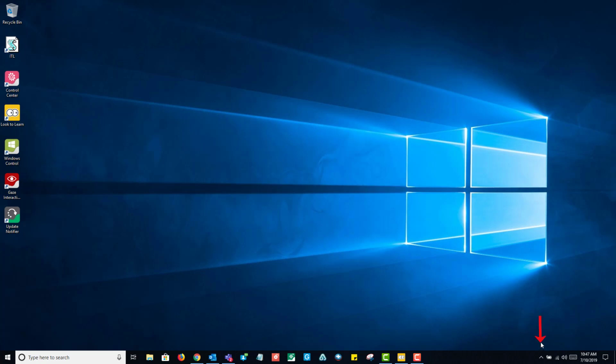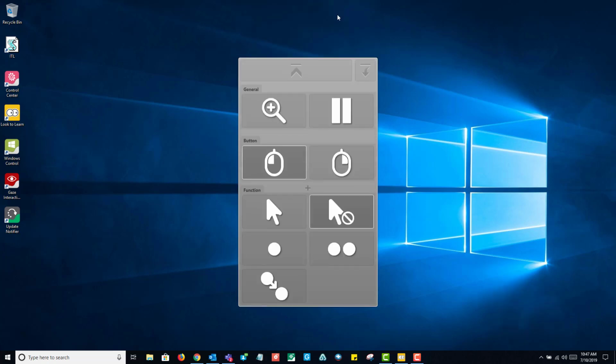Down at the bottom right corner of your Windows toolbar, you will see the caret icon or the up arrow. Go ahead and select that. In here, you will see a red and white icon. Push your finger down on that and hold it down for about 5 seconds and then let go. This will bring up a menu. Go ahead and select Enable Windows Control to bring up your mouse emulation menu.